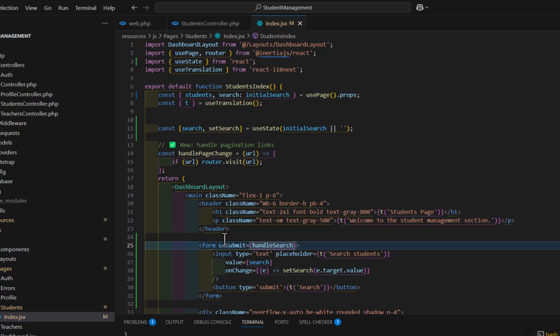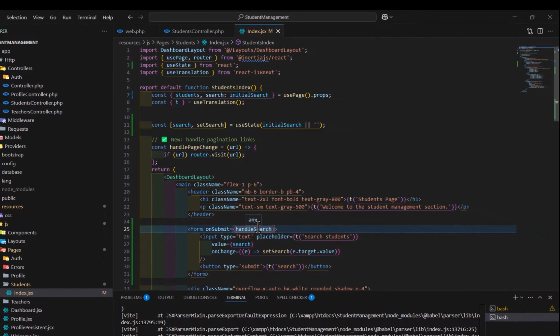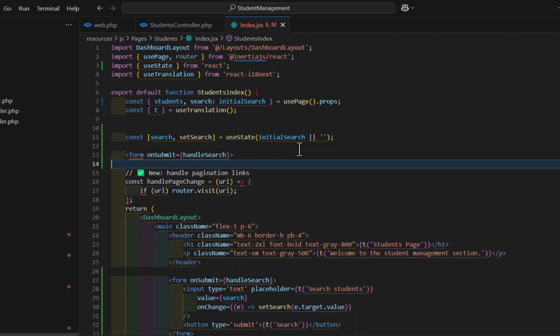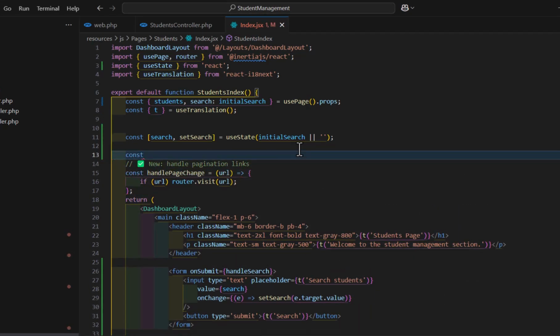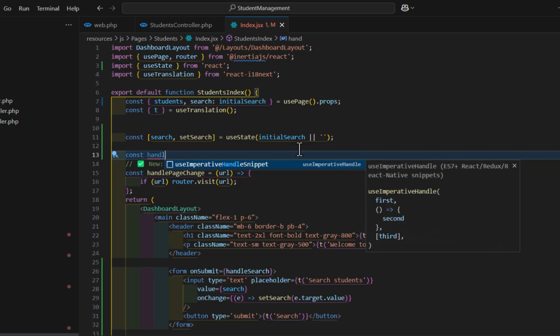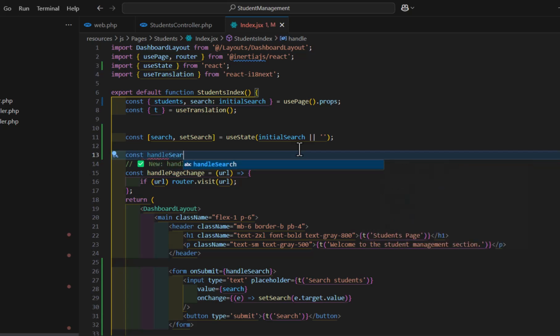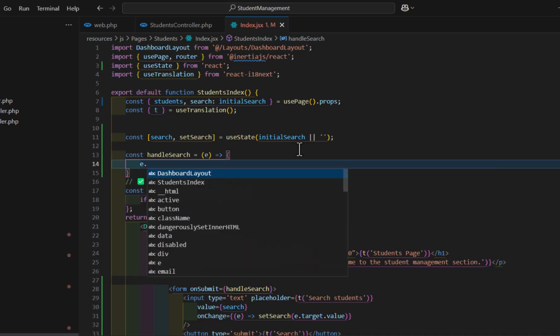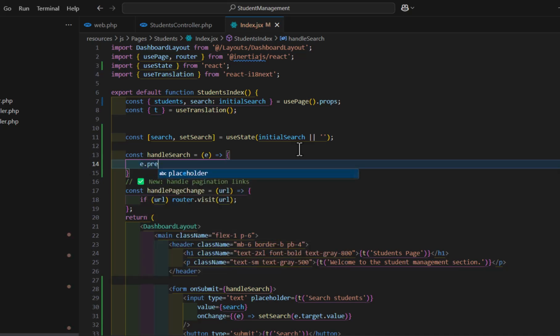Now let's create this method. So let's create this function. Let's type const handle search and set it to arrow function with the e as a parameter. Then in here we will define our logic, which is first we have to prevent the default behavior of our form. So prevent default. Then after that we have to submit our data.